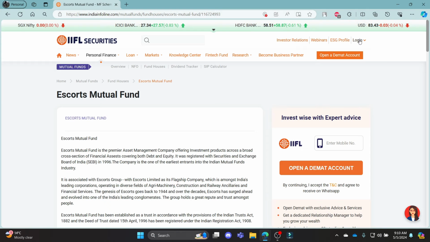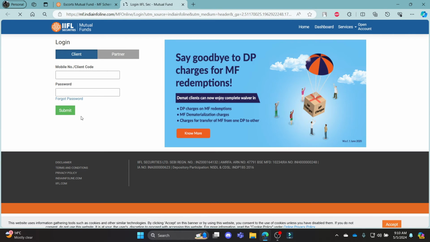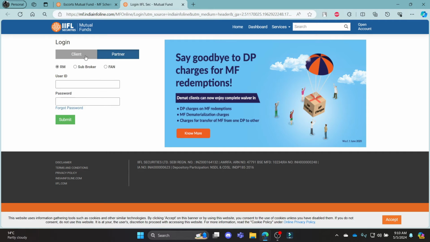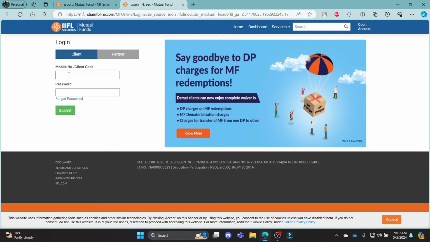Now to log in, go ahead and click login and click to login to MF. It will lead you to this page where you can log in using your partner or client ID. If you're a client, go ahead and write down your mobile number, your client code, your password, and then click submit. This way you can log into your Escort Mutual Fund account.